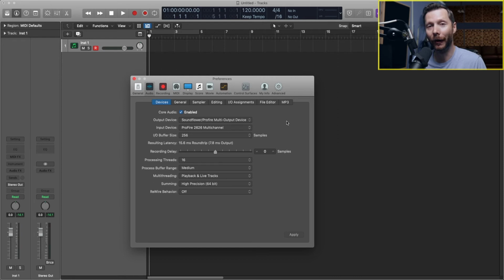So now that we have our output device set properly, now we can move on to the input device. So this is going to be what we're using to input audio into Logic. So that might be a microphone plugged into your audio interface. So in that case, you want to make sure that you have your audio interface selected. If you're going to be using the built-in microphone of your computer, then you want to select built-in microphone.